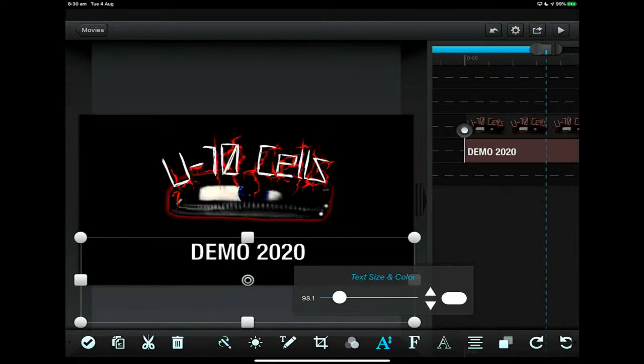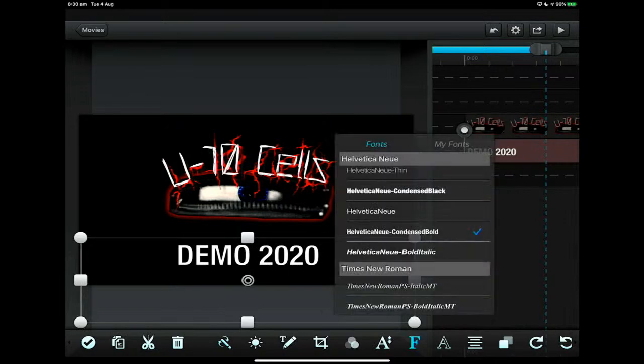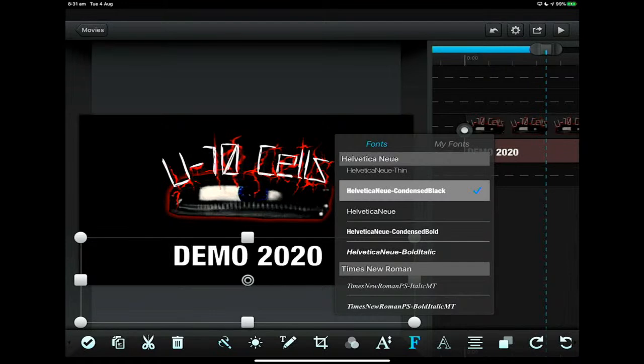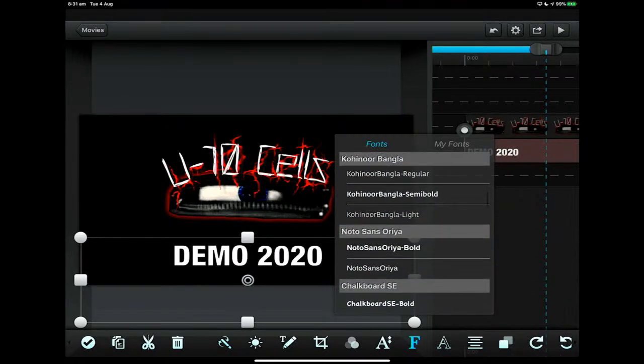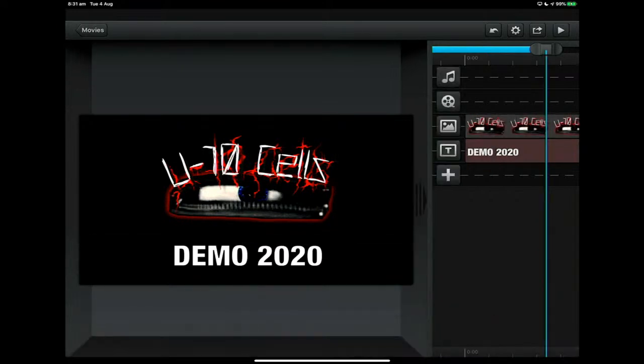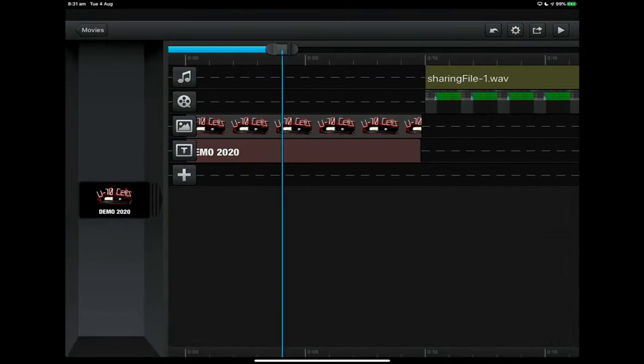Let's see, we can change the size of it. We can make it a little bit bigger. We can change the font. You've got a whole lot of fonts that are included here. And the other beautiful thing is you can actually import your own fonts in as well. So they've made that really cool. So let's leave it nice and simple like that. And we'll hit the tick box and we're all done. So there's our basic simple intro. We can shrink that back down again.